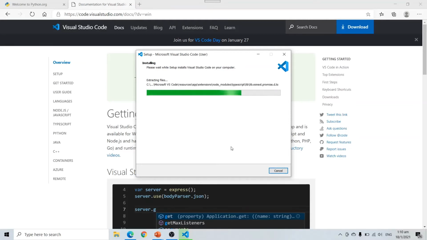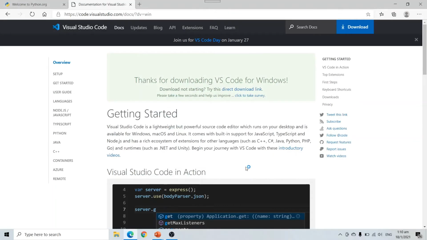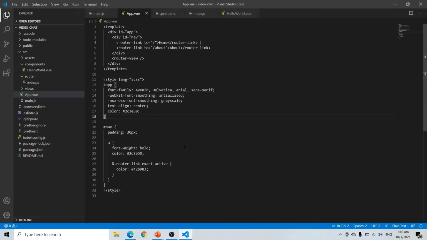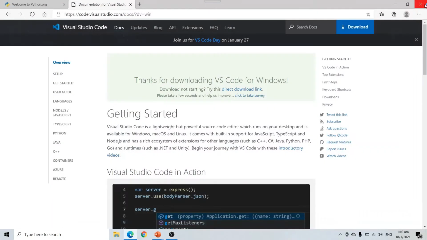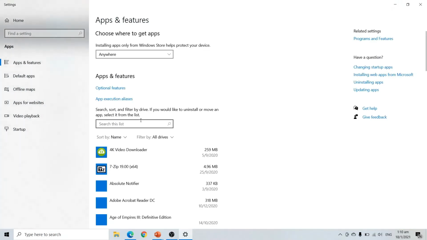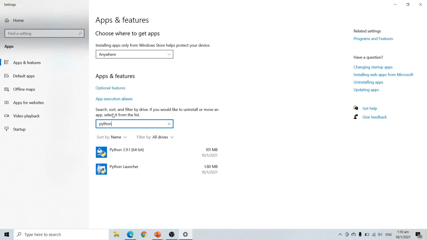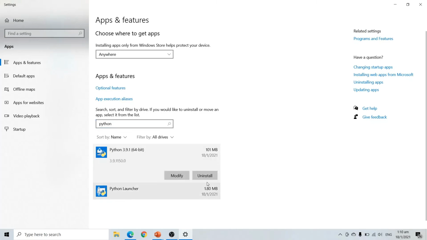Okay. So to uninstall Python, for whatever reason, I will show you next. So this is Visual Studio Code installed, and you can see the coding. Over here, to uninstall, go to your program files, add or remove programs over here, or your control panel, uninstall a program. All right. So just search the list and go to Python.